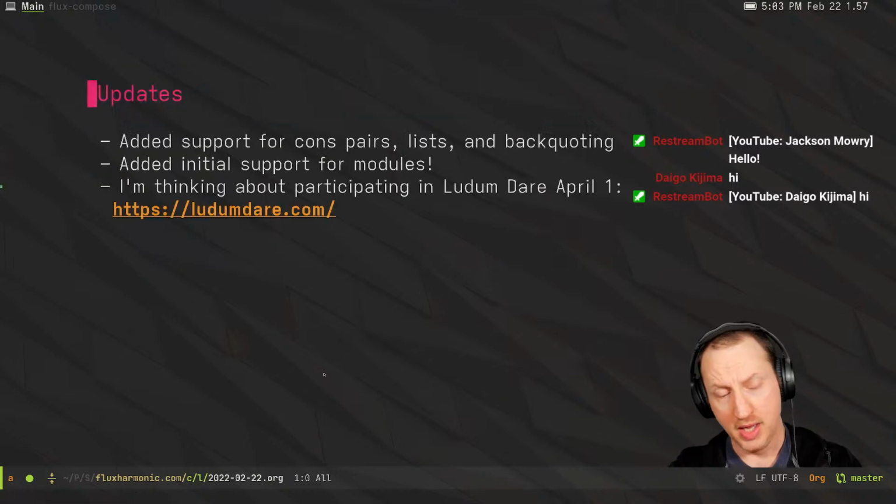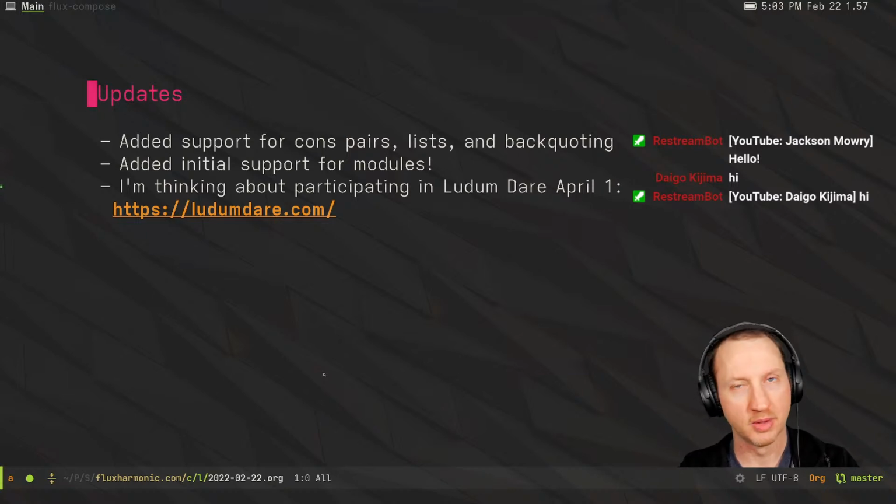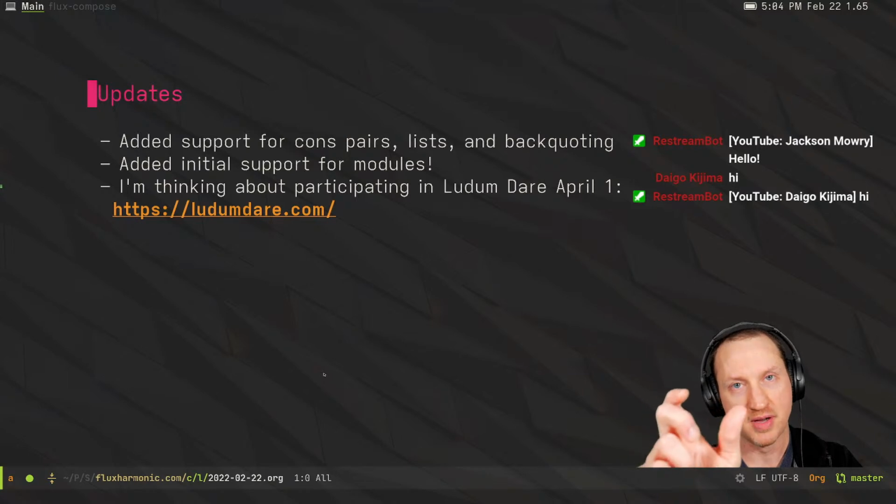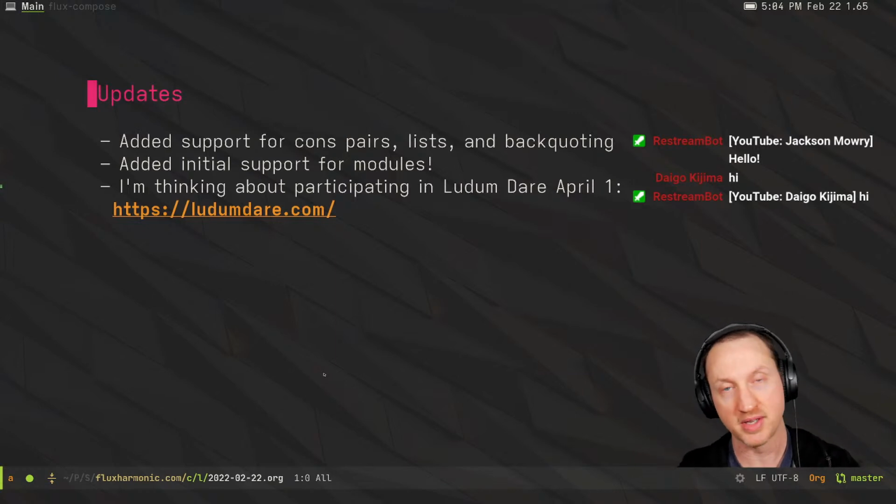All right, so updates. This week, I've added support for cons pairs, lists, and backquoting in Mesche. So if you have used a Lisp language for a non-trivial amount of time, then you're probably pretty familiar with all these because the core data structure in Lisp languages is the linked list effectively, and they do this by something called cons pairs, where you have basically a pair of two values. There's a car and a cdr value, and then if your cdr value, the second value of the cons pair, is also a cons pair, then you're basically creating a chain of cons pairs, which effectively makes a linked list.